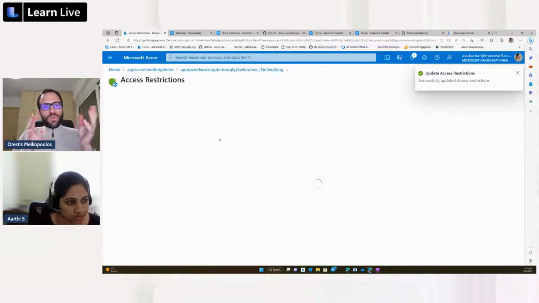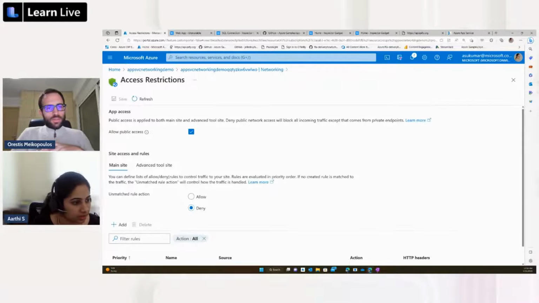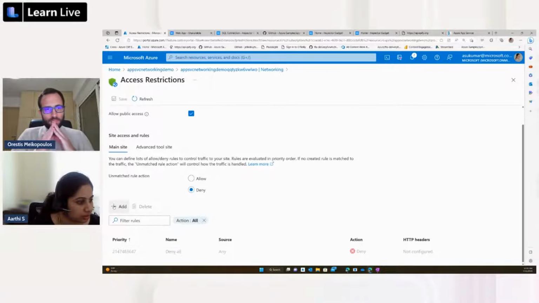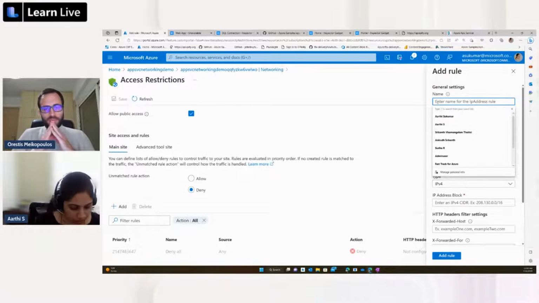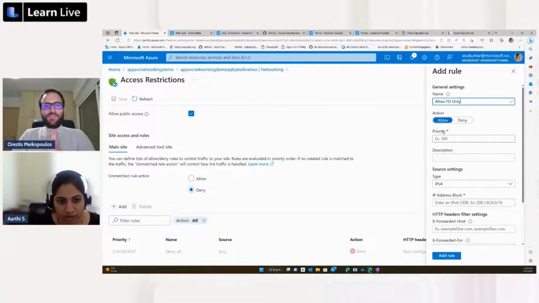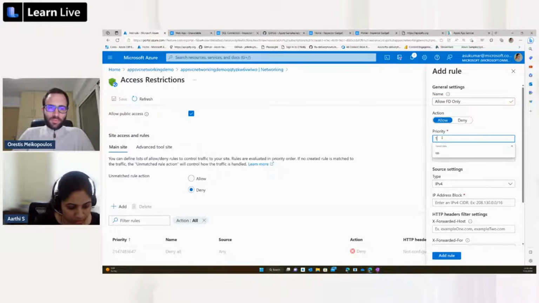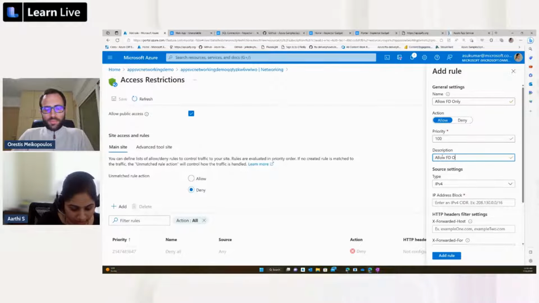So I removed the previous rule as we don't need that. Now I'm going to add the rule for us to access only through front door. So I'm going to name it allow FD only. Since the action is allow, I choose allow. And now I'm going to set the priority. I'm going to keep it the same, the lower one, which is preferred. I'm going to give the same description.